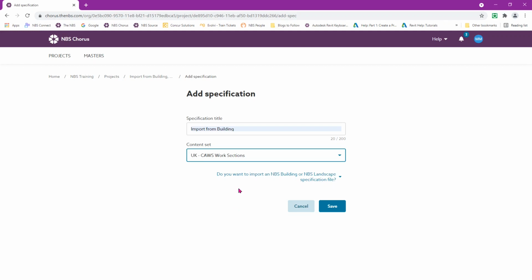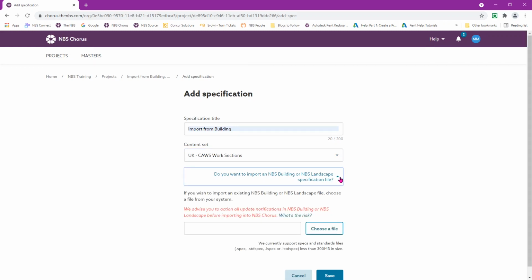We now see the Do you want to import an NBS Building or NBS Landscape specification file option. So we just need to click on that. And now we can see an important message here in red. We advise you to action all update notifications in NBS Building or NBS Landscape before importing into NBS Chorus. You can still import the file without doing this, but we would recommend that you action the update notifications first.